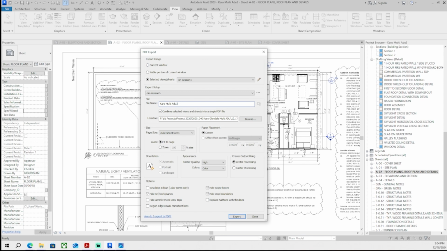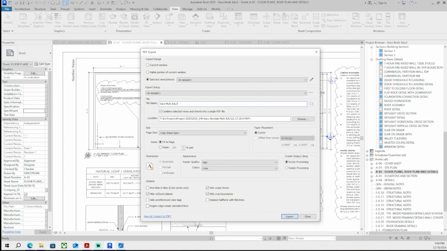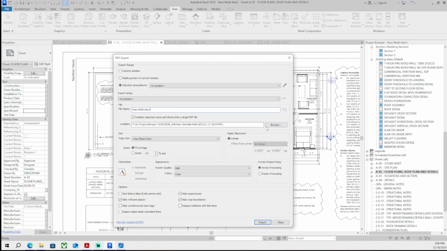Oh, where's my flash drive? The flash drive. Get this video exported, get it uploaded. And then get back to live streaming on Twitch and doing more drawings, getting more building permits.